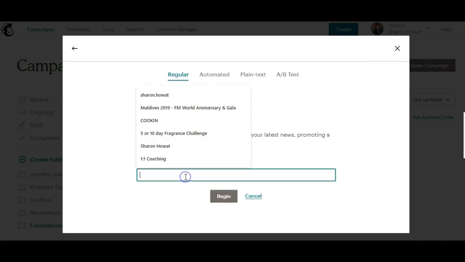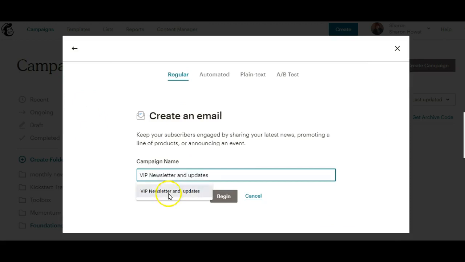So we're going to call it our VIP newsletter and updates. Automated is when you start drip feeding. So if you want to add a follow-up sequence, then you would use automated. But for this purpose, you just need regular.